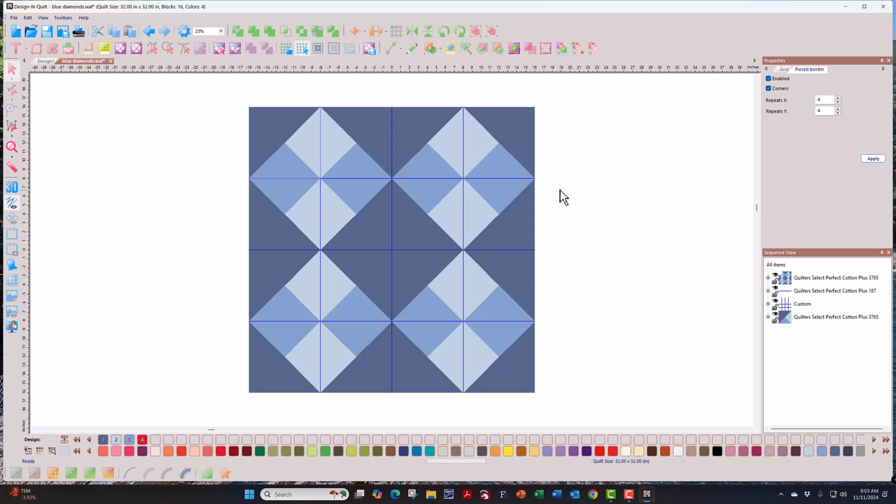That's pretty big. And the way this works is if I increase the number of repeats, it's going to make a square block. It always makes square blocks that go around this border. And the fewer repeats I have, the bigger the block is going to be.